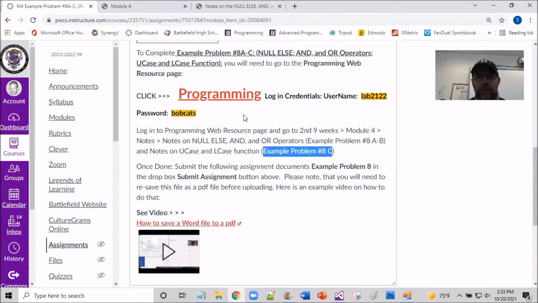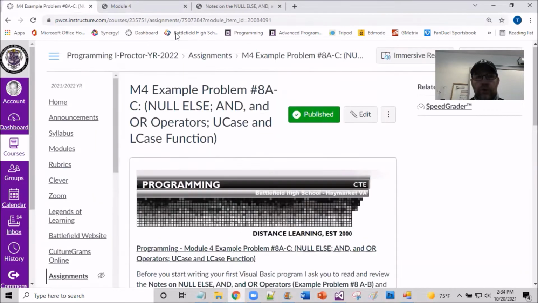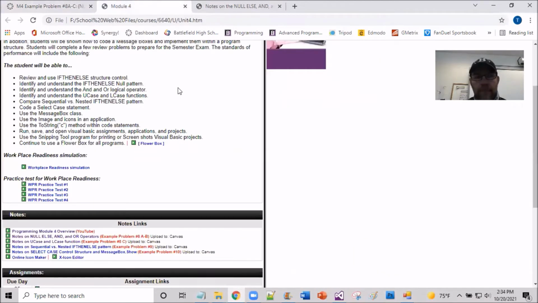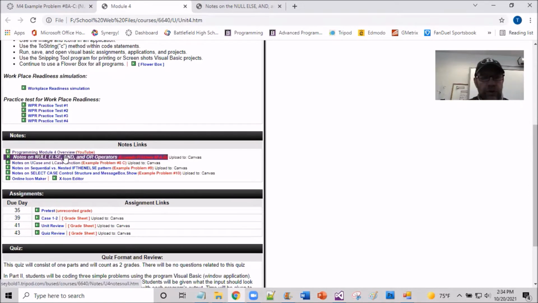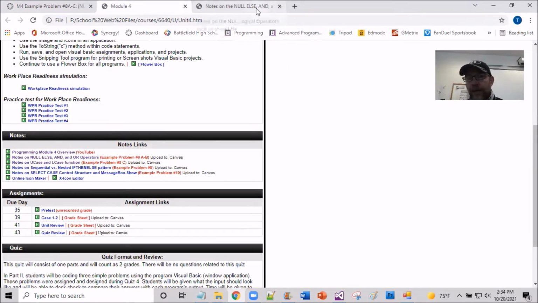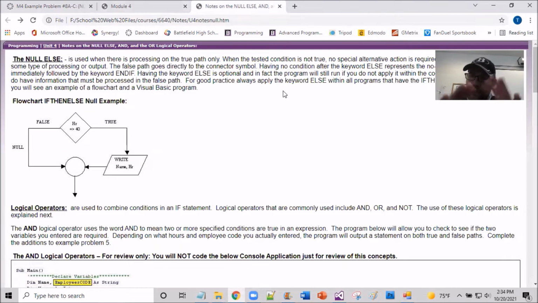Like normally, I'm going to jump over to the web resource page. I'm over there on module 4 right now. I've already logged in, and I'm scrolling down. By now, you should have a module 4 program started and a folder, since we're leaving module 3 and going into module 4. You can see right here the null else and the or operator. I'm going to talk about the notes here real quick before I jump into the Visual Basic program and highlight things for you.